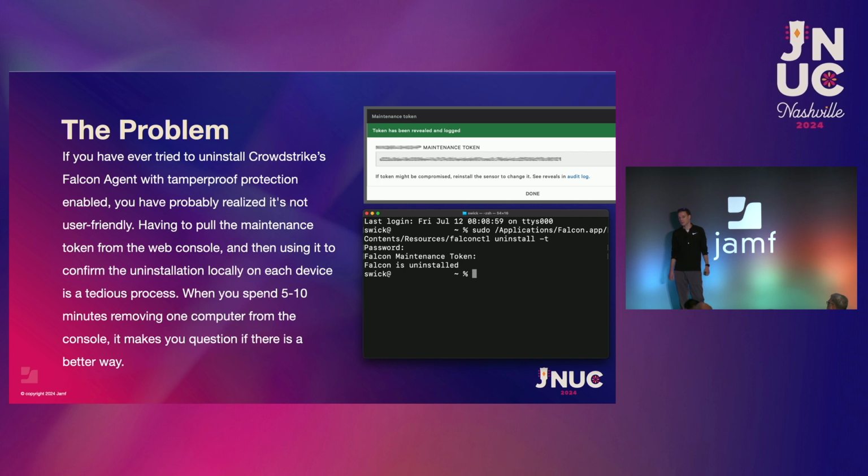So if you guys have ever tried to uninstall the CrowdStrike Falcon agent with tamper-proof protection enabled, you've probably realized it's not that user-friendly. Having to pull the maintenance token from the web console and then using it to confirm the uninstallation locally on each device is a tedious process.